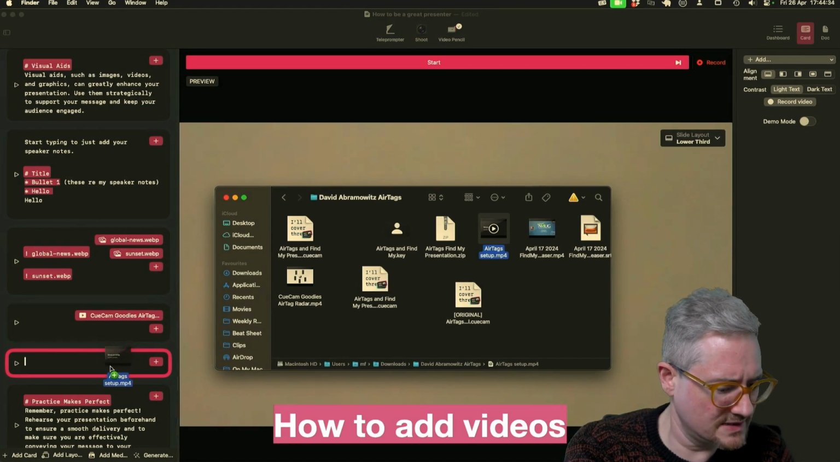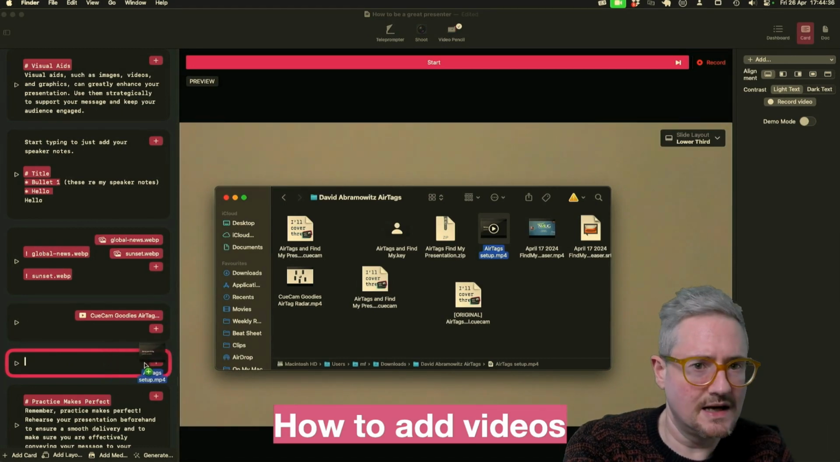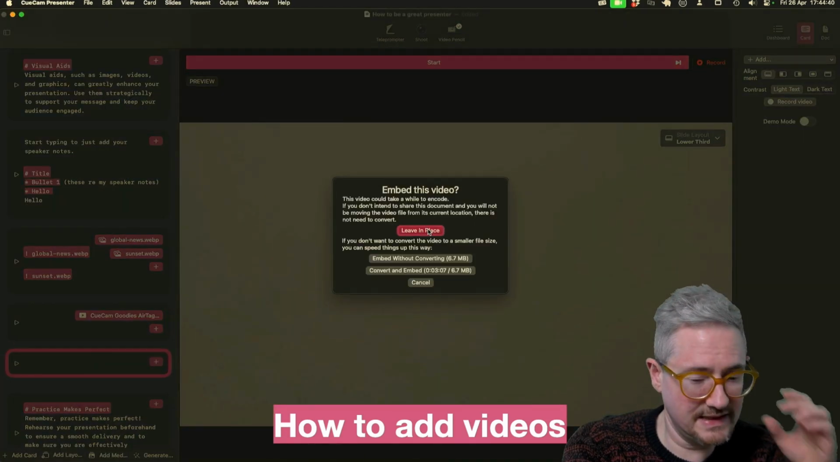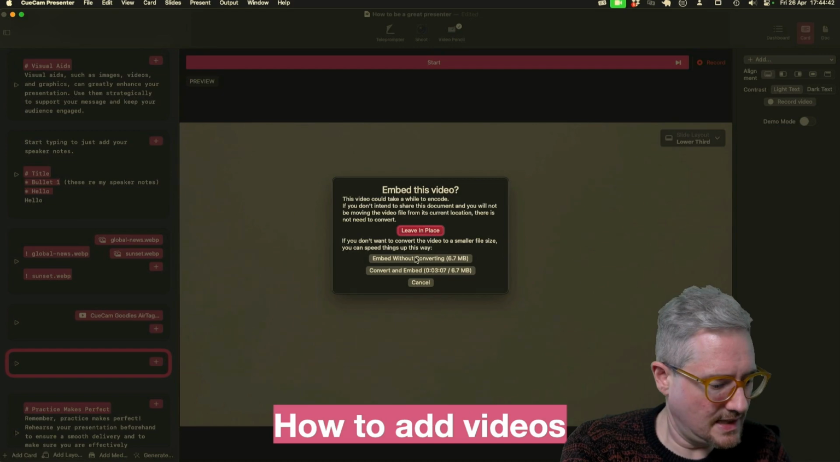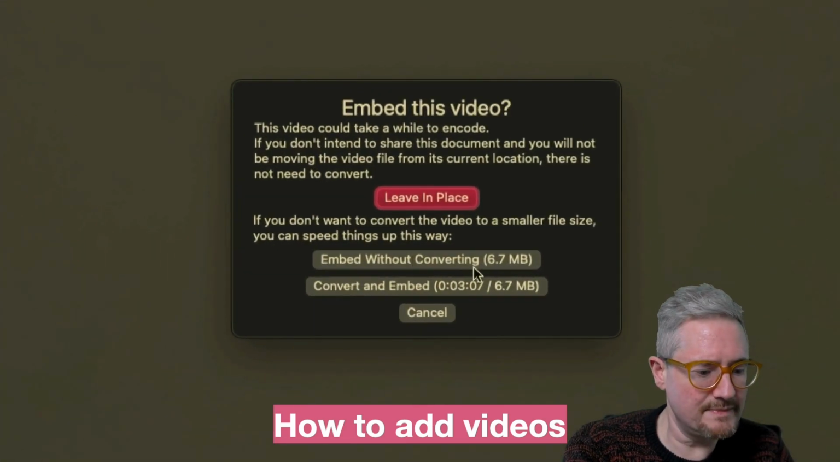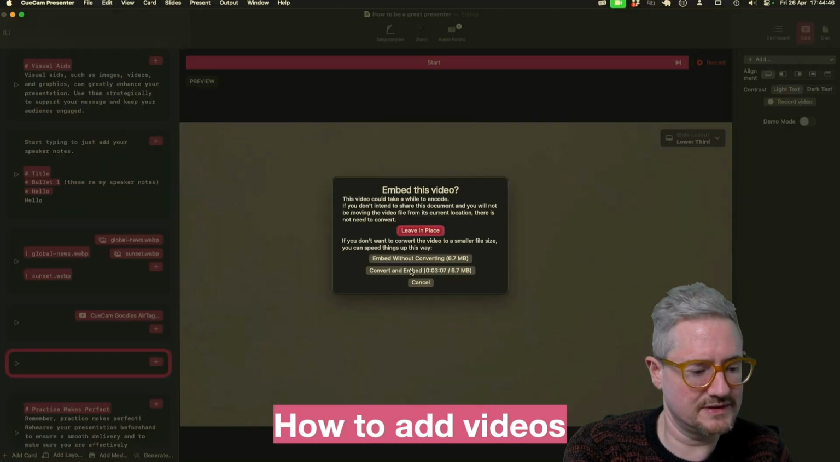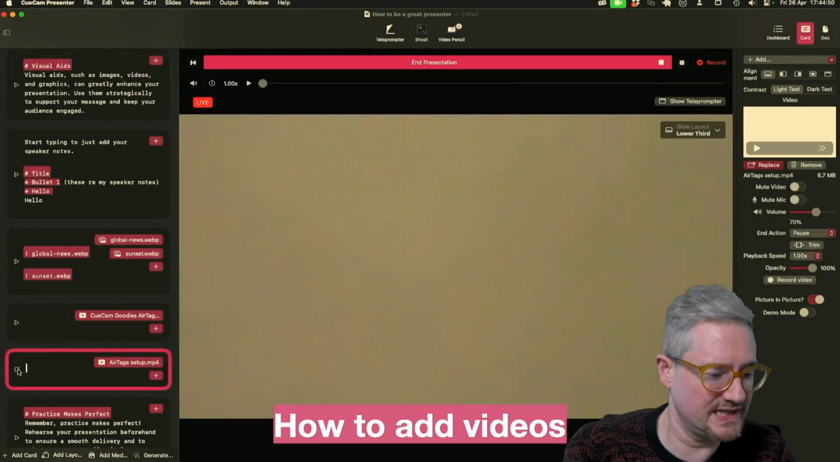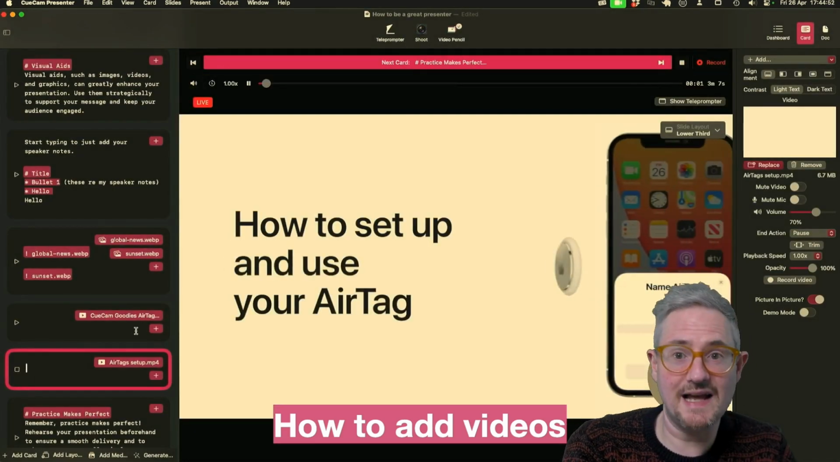If you hold Alt, or Option, then it gives you the option to either leave it where it is on your computer, embed it without converting it, or convert it and embed it. So if I embed without converting, that's just going to be dropped into my project. When I play it, that's just going to play.